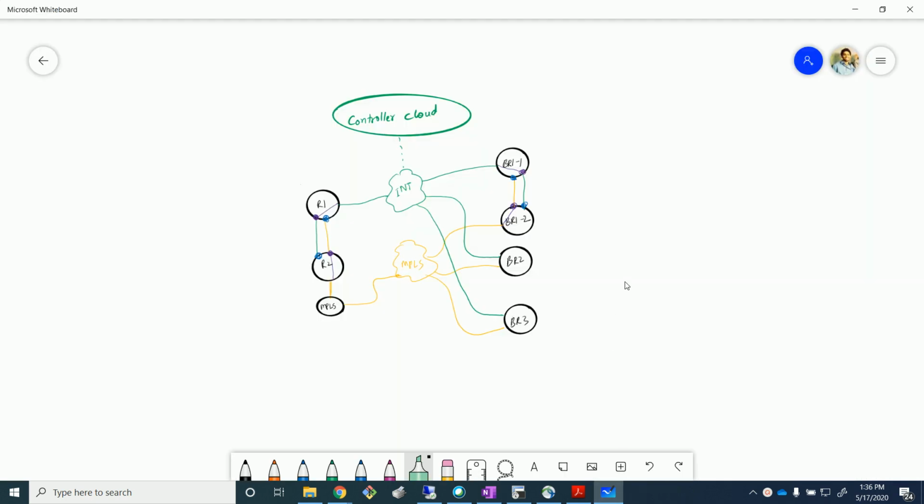So just to recap on what we have done, this is where we are right now. We have these branches: branch 101 over here, this is 102, and this is 103. So we have three branches, and we also have the headquarters over here. We have set up the whole complete transport. We have set up the internet, we have set up the MPLS, and everyone will be able to talk to each other right now, and that's what we have tested as of now, right?